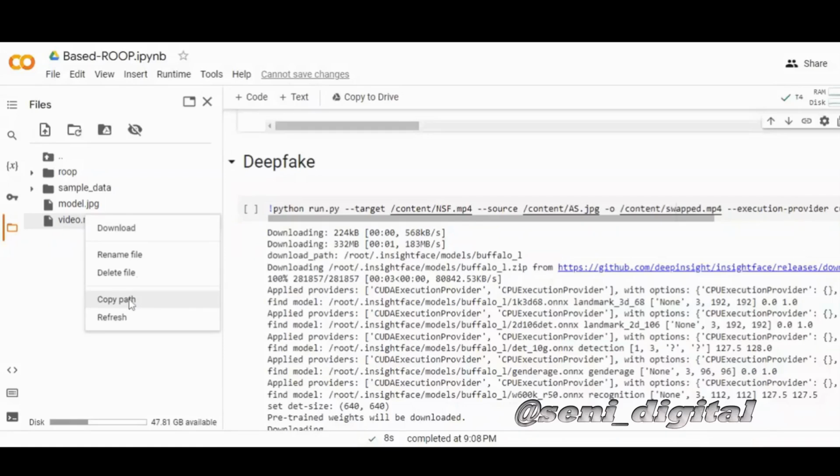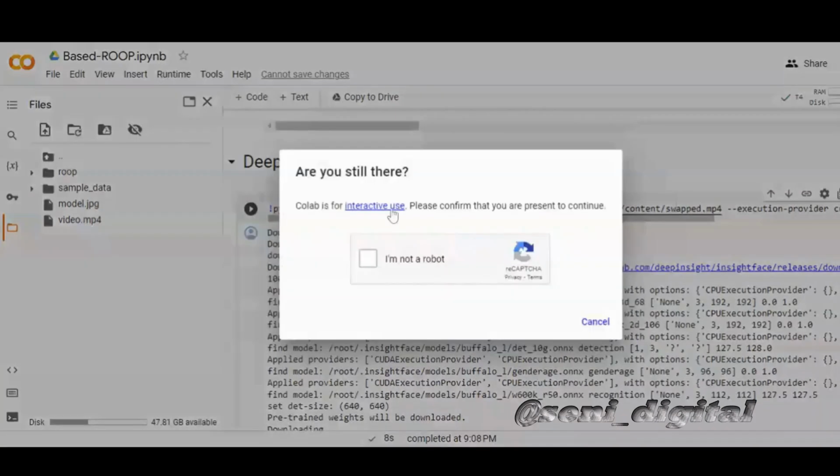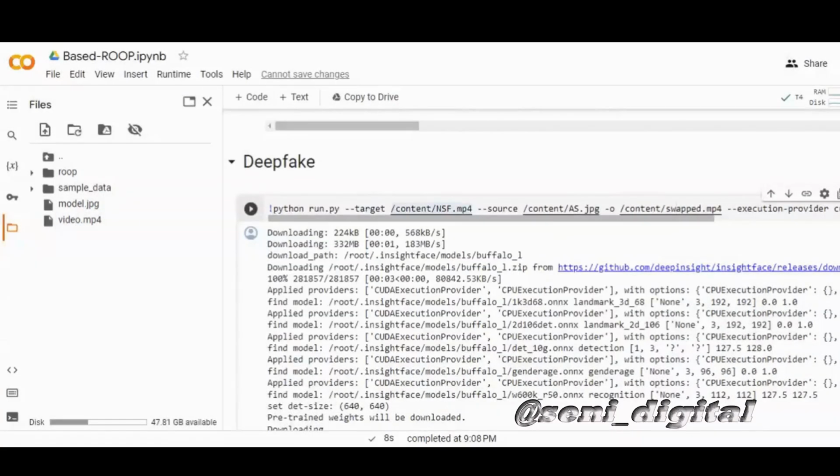The third part, click the three dots again in the video section, then click copy path and paste it in the video URL in the deepfake link. Do the same again, click the three dots in the image section, then click copy path and paste it in the image URL in the deepfake link.